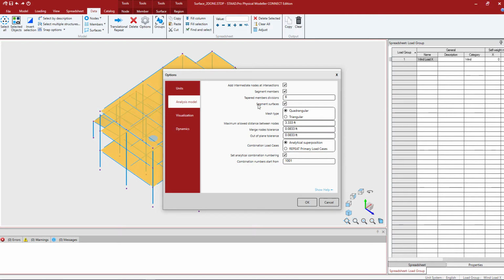The first thing we're going to see is that we ask the program to segment our surfaces. That's selected by default. Now you can choose the mesh type. We're going to select quadrilateral, but triangular meshing is also permitted. And we're going to enter the maximum allowed distance between nodes. We're going to enter 4 feet for this particular example. We can enter our merge node tolerance information and our out of plane tolerance information.